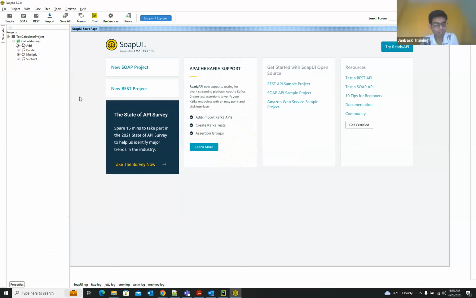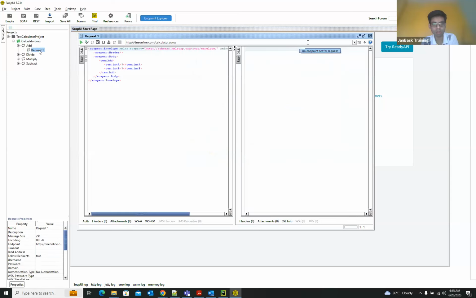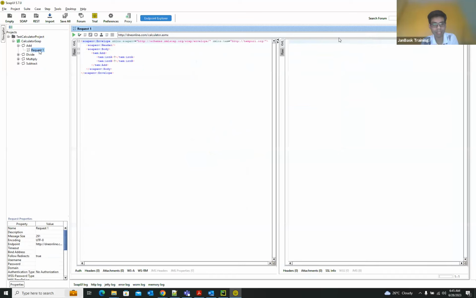So here, if you see, we have the calculator SOAP WSDL, and under that we have four different operations, right? One is add, one is divide, one is multiply, and the last one is subtract. So if I just maximize it, you will see request one. So this is the request for the addition operation, right? So see, you don't need to prepare all this. This will be already prepared and given to you.